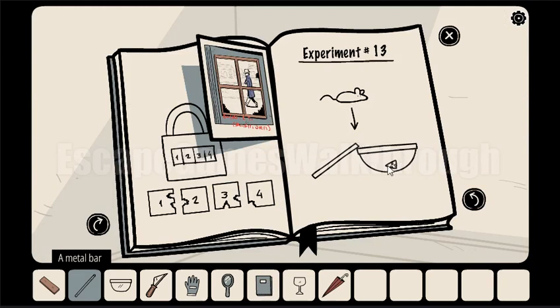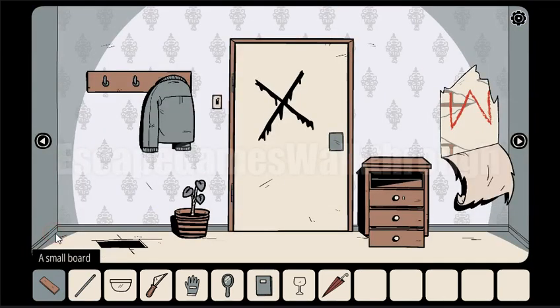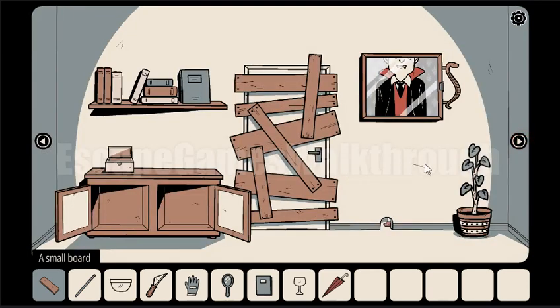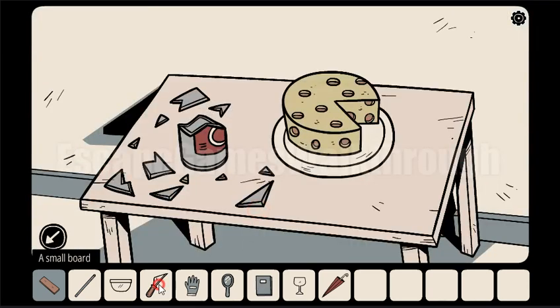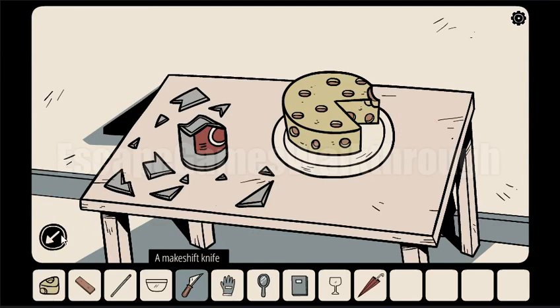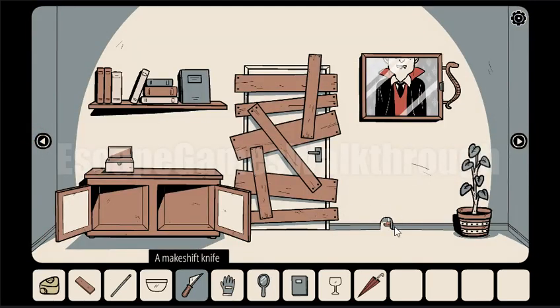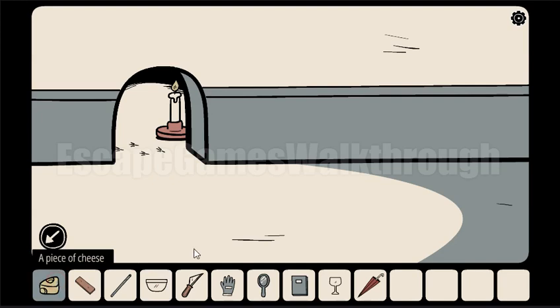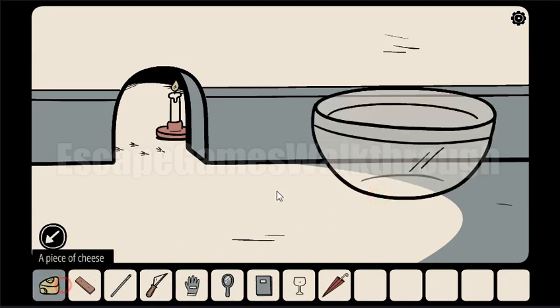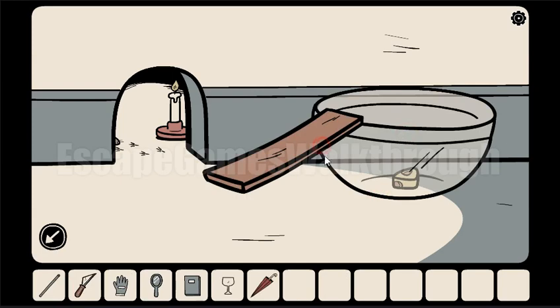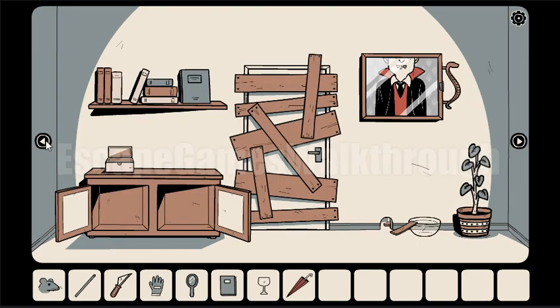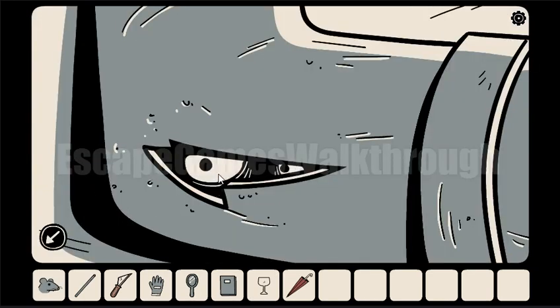So we have a bowl, a cheese, and a small board to catch the mouse. Now we need to cut the cheese. Okay, we have a knife now, and let's catch the mouse. So we put the bowl, cheese, and the plank. Okay, now we have a mouse.